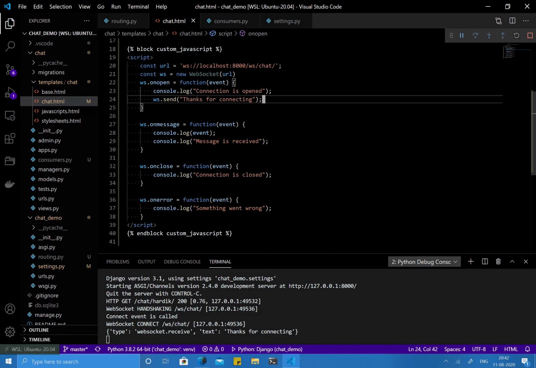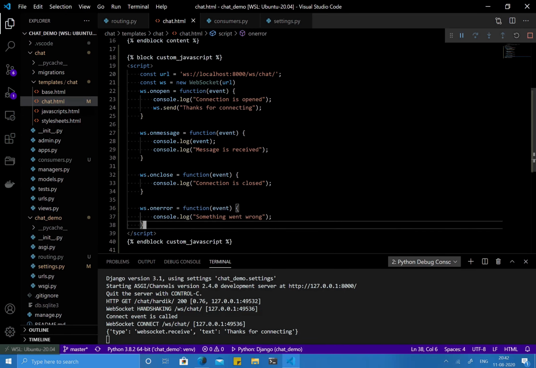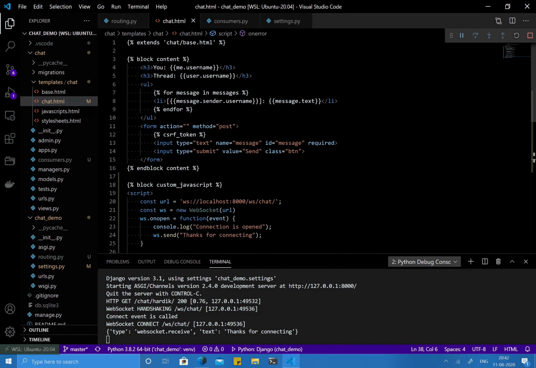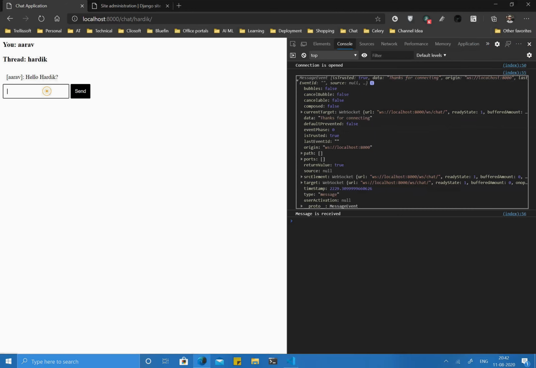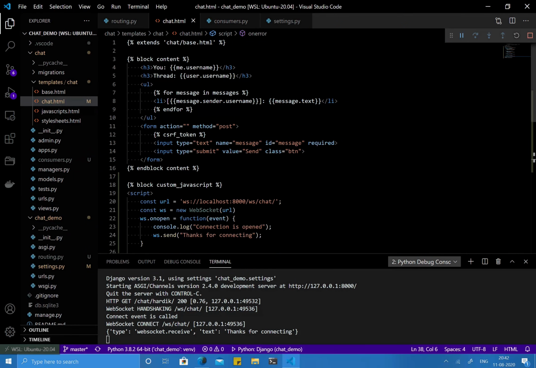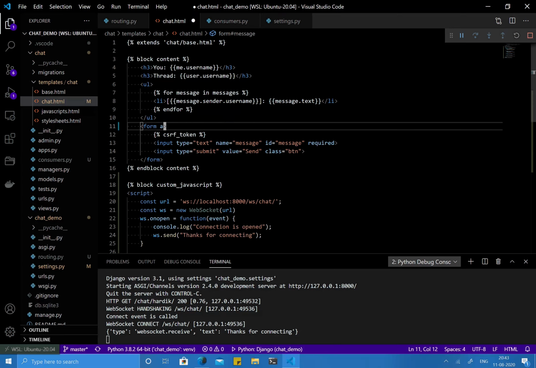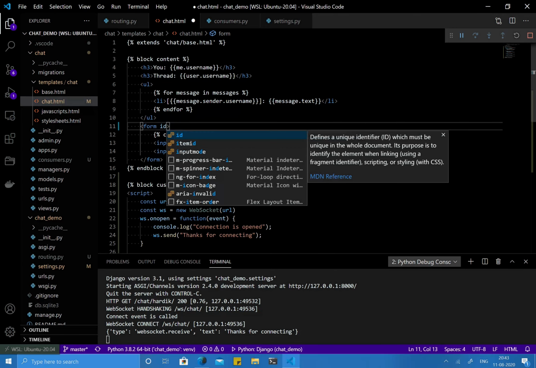All right. So first, whenever we write something here and click on send, it should send that message, and then it should also append when we receive the event. So there are two things we need to do. First, let's do the sending. Here we are going to change a few things. We are not going to post the data from here, so we are just giving the ID here.